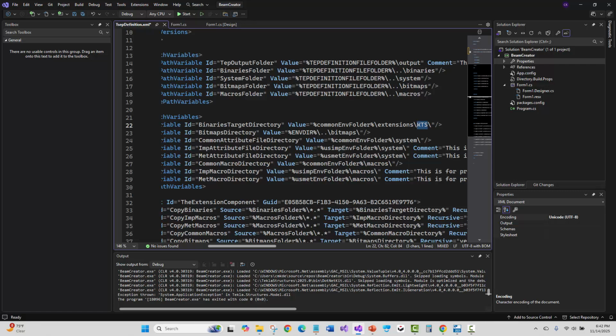Some people actually deploy all of their tools and their extensions into a separate folder. So for instance, here instead of KTS, they might say, for instance, Beam Creator as an example. Now I'm going to leave this how I have it because I've got that set up in my template structure here for where the macros and everything are going to be. But I just wanted you to understand that this is where you're basically going to put your executable, and they need to be going into the common environment. Now I'm going to bounce over to the actual folder structure in Tekla Structures so you can kind of see what I'm talking about.